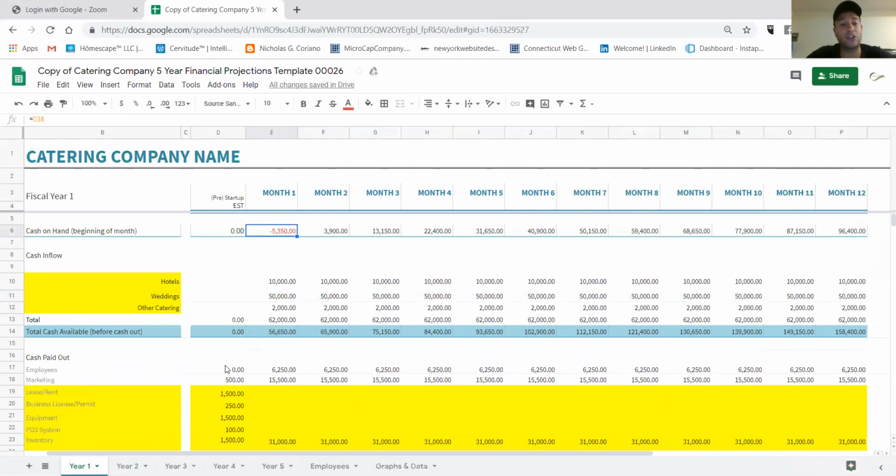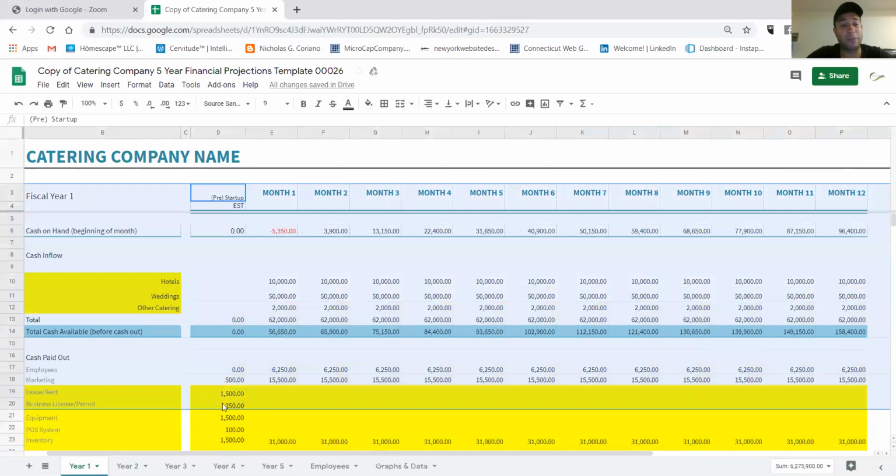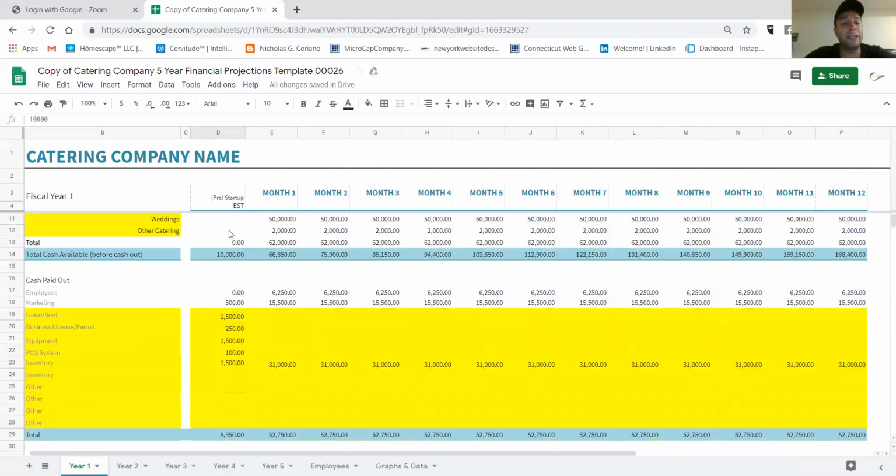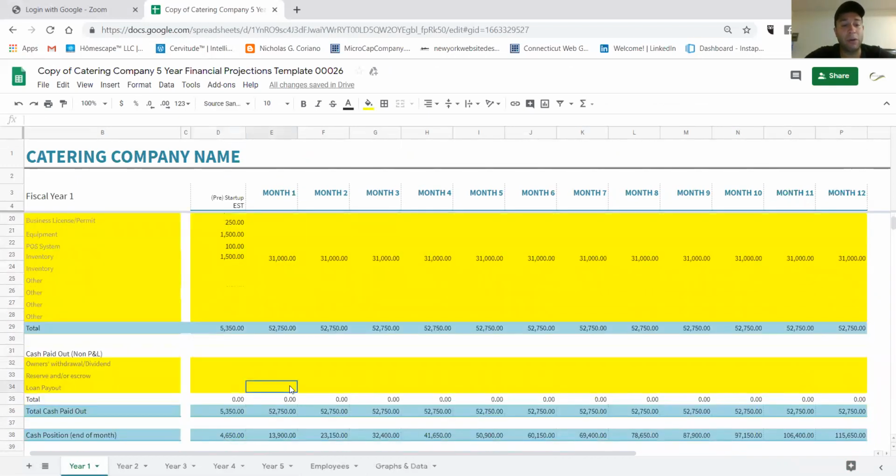This number is red because you spent money here in the pre-startup phase, but you didn't spend money you didn't have. You had some money. So let's call this $10,000. You took a $10,000 loan from Auntie May. Auntie May wants $15,000 back at a rate of $500 a month till she's paid back. So you put $10,000 here, and then down here on loan payout, you put $500 a month.